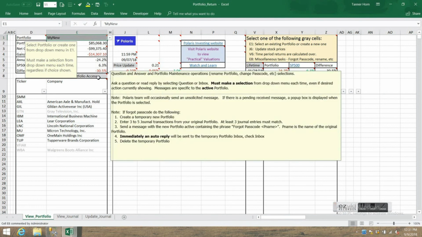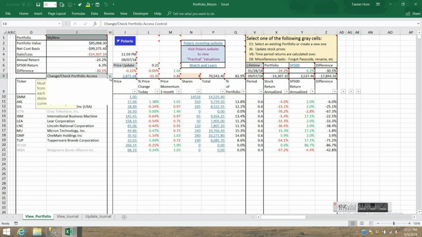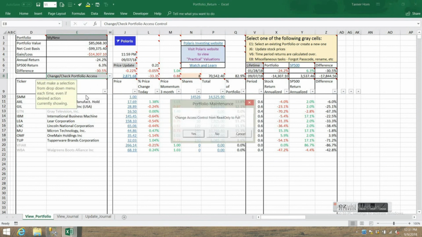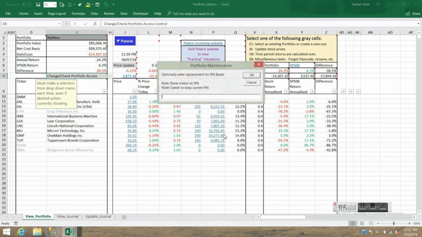And I'll finish with taking it out of read-only. So let's come back here, change, and it'll say, okay, you're in read-only. Do you want to change back to full? Yes. And it'll say, okay, now we're set back to full. And then it asks again, hey, do you want to associate a PIN with this type of operation in the future? And let's leave it blank.